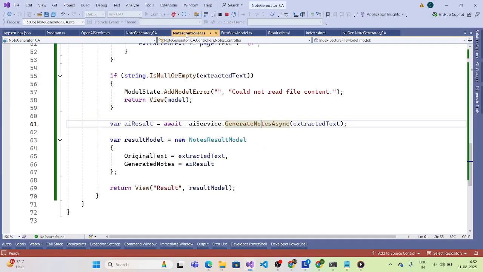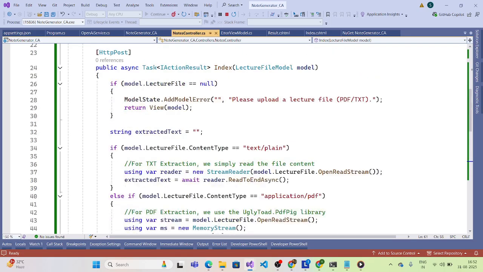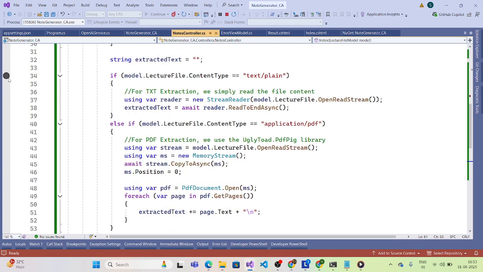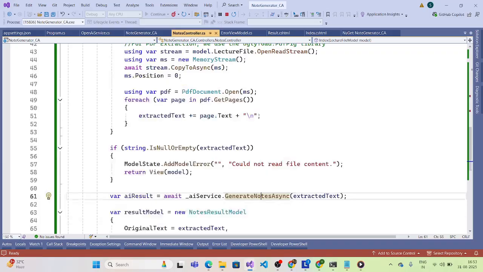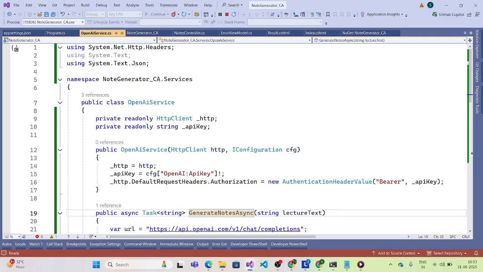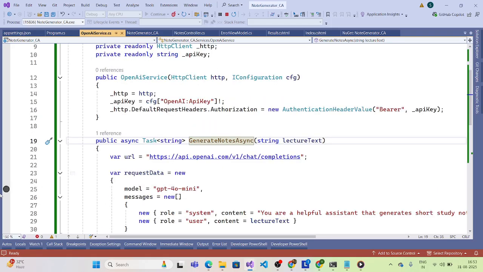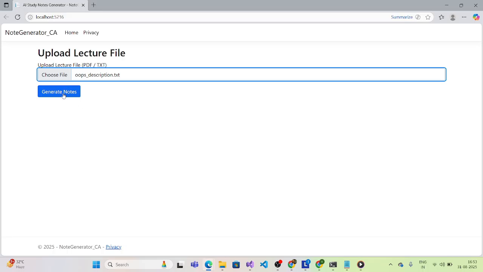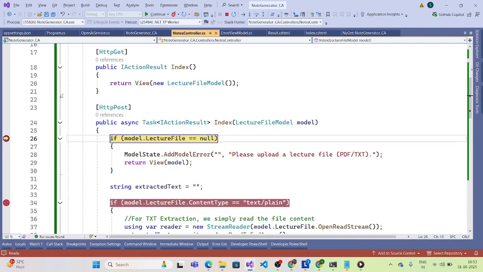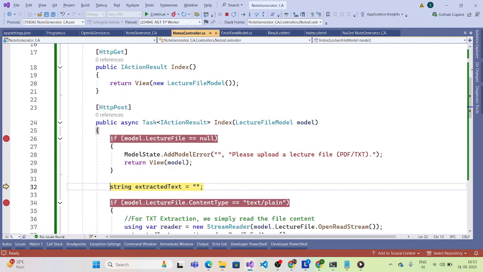So for the debugging I have to go to the nodes controller. Let's go one by one. Okay, I have added the plain text, and for the AI service I have to go to the OpenAI one and this one. So let's generate nodes. Yes, here we come. F10. We have already a file uploaded, so no error.